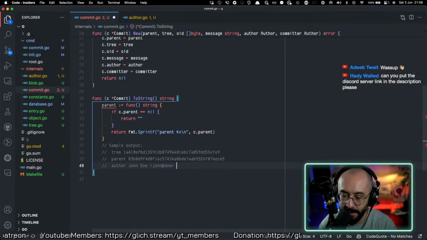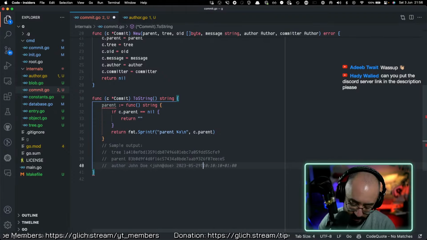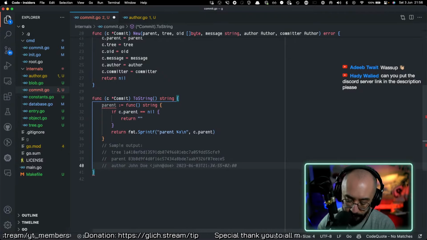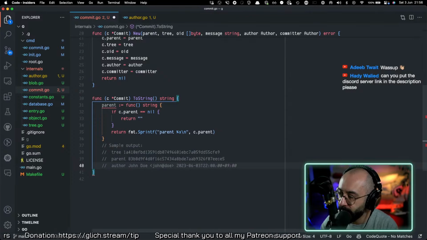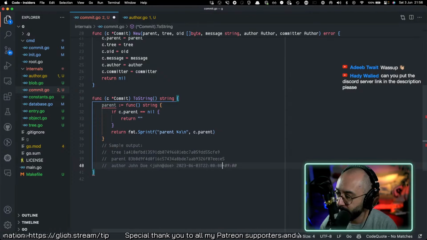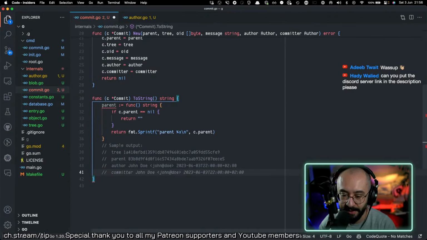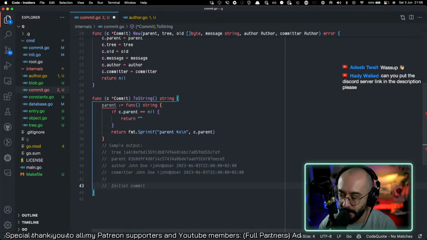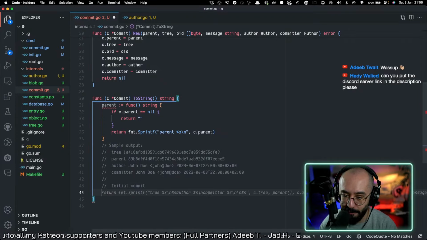And then the time format is gonna be the following: 06, 03, and then 18. What time is it? 9 p.m., 21. This is my local time. We're getting almost 22. So let's put it this way: 22, and then 00 seconds, and then plus 2 hours from GMT. That's how we specify the time zone. Committer, same stuff. And then we're gonna have a couple of empty lines, and then the commit message over here. Okay, this is how we want to represent the commit.